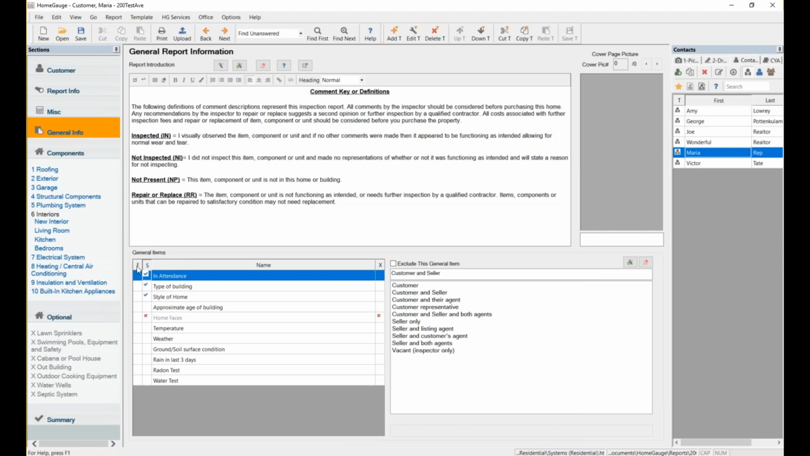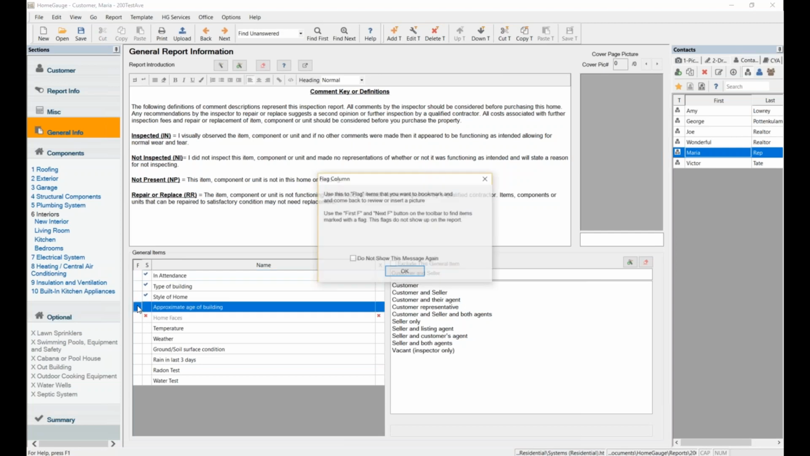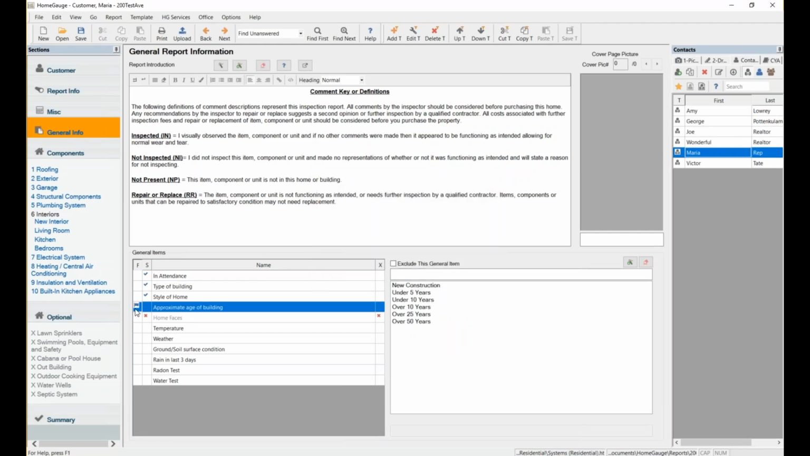We also have this column here, and F for this column stands for flagged. So if there's anything that you're unsure of and you want to make sure to come back to it later, you can go ahead and put a flag here. This is just our little safety feature that gives you some more information. So I'm going to choose not to show that, but you'll see that that's added a flag to this item. Now I can continue on with my report, and then just remember to come back to those flagged items because I need to go back and put my answer in.